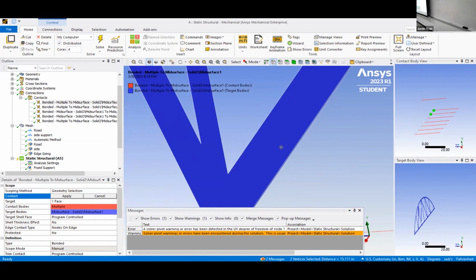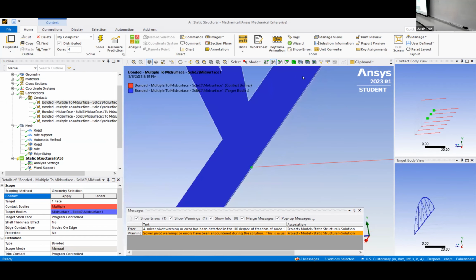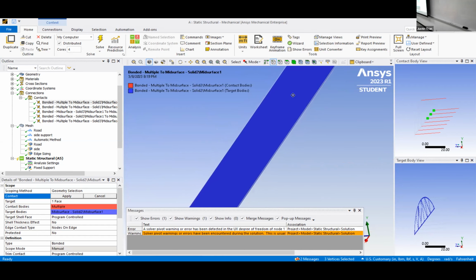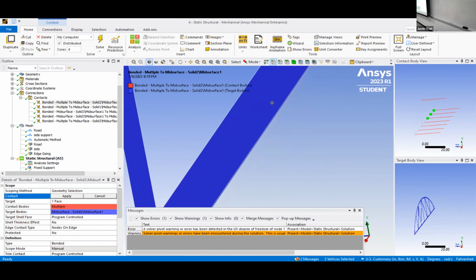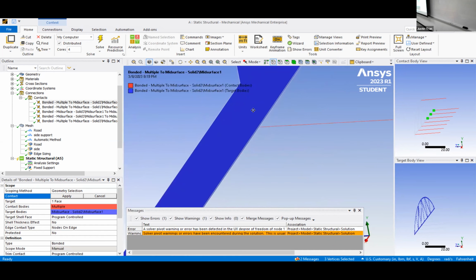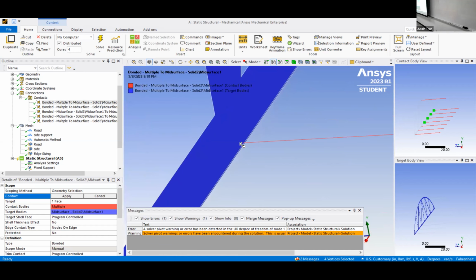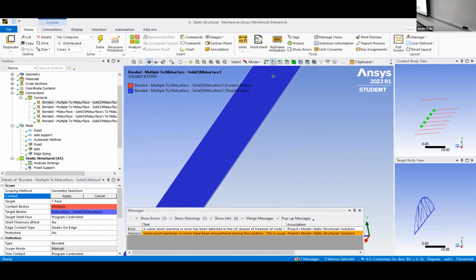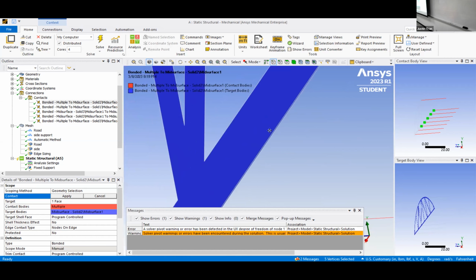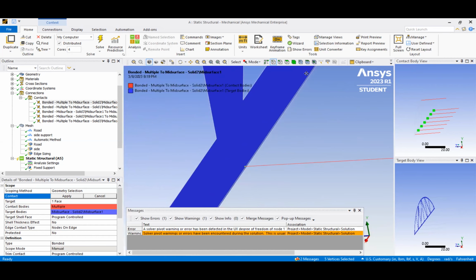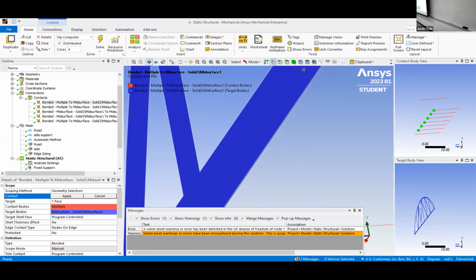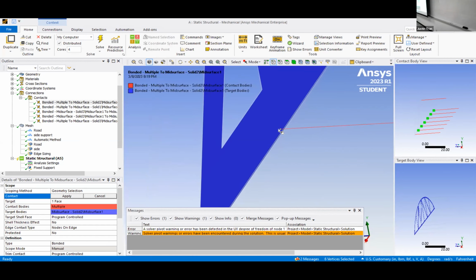Okay, yes. So I didn't mention this before, but the order in which you do the contact and the target actually matters. Usually for the target, you want that to be the bigger of the surfaces. And one way that you can swap it really easily is to right click on this. This one? Yes. And then split contact target. Great. Thank you.